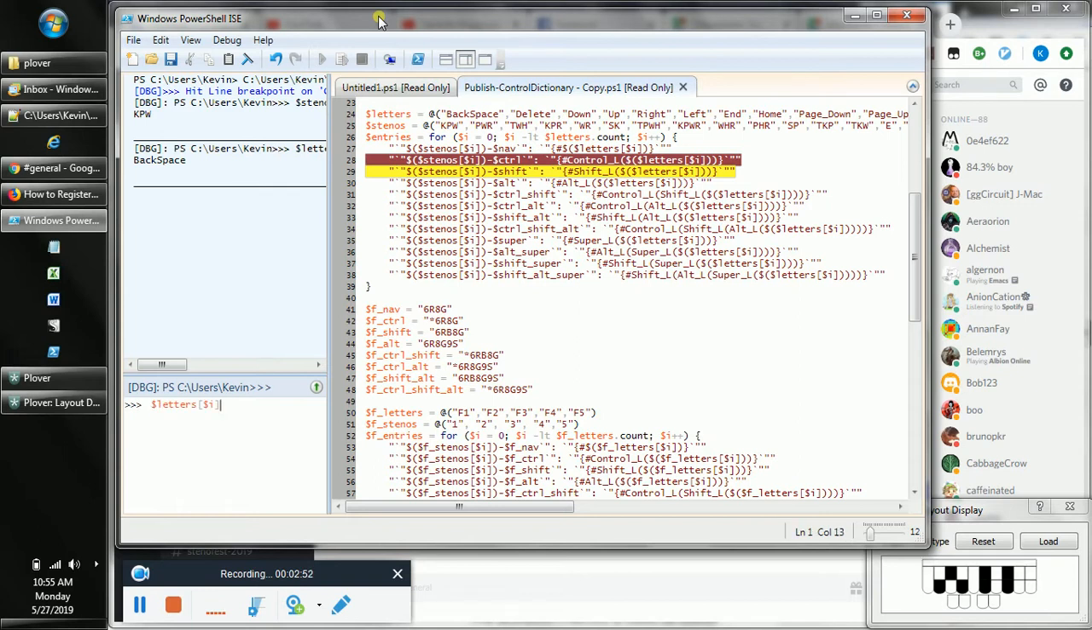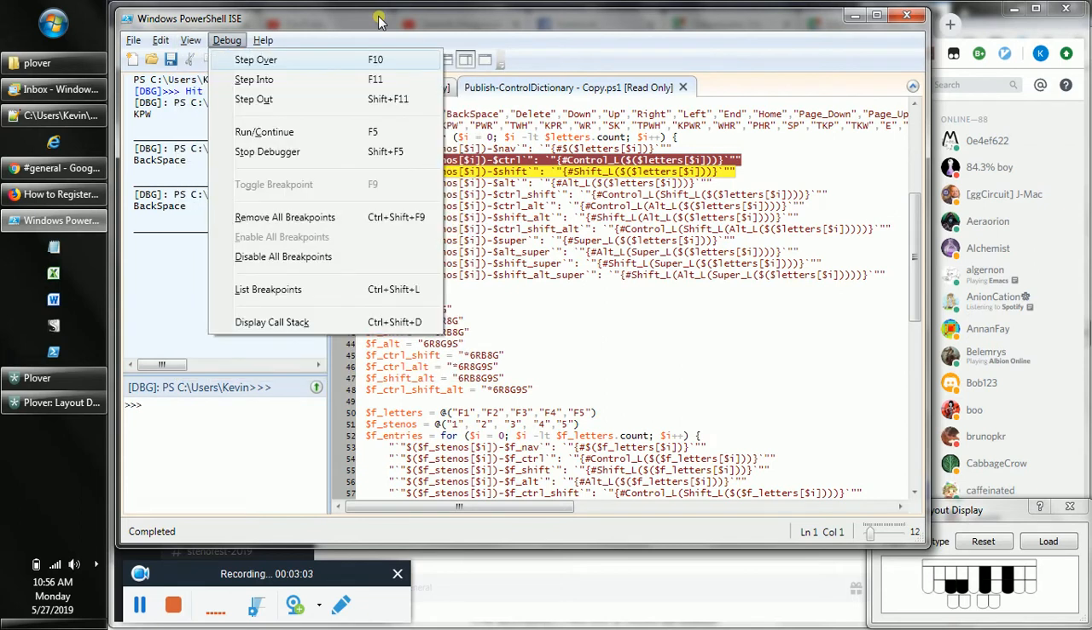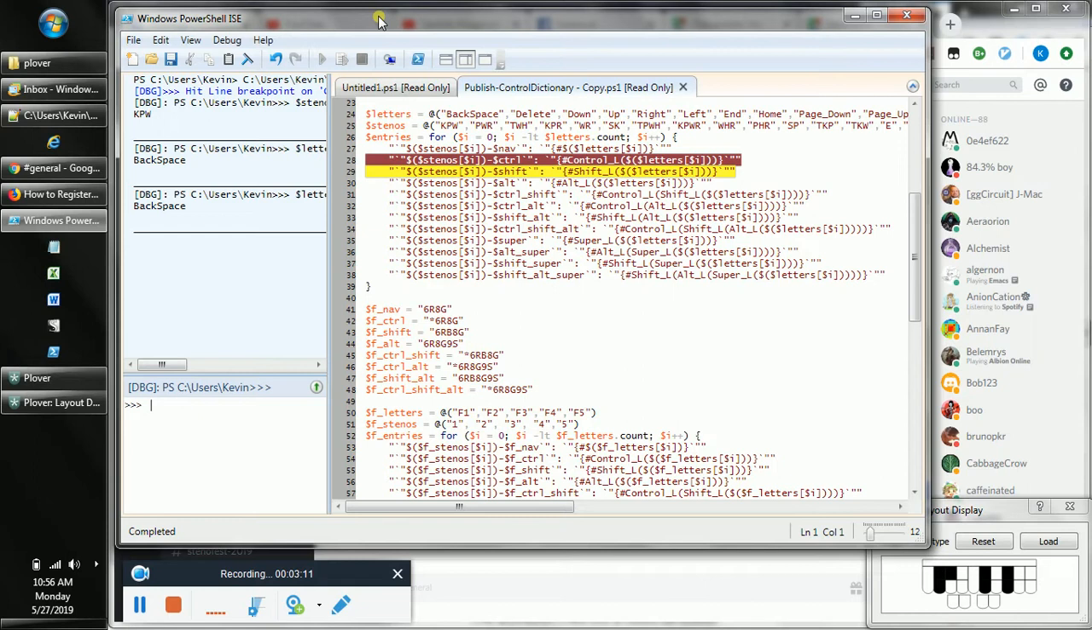All right, so now letters are still backspace. I'm going to hit Alt-V to drop down my menu. Let me go over to debug. Still haven't touched the mouse. F11 is step into, Shift F11 is step out. So let's get out of here, and instead of just hitting F11, we're going to hit Shift F11, and you'll notice that we start hitting breakpoints every time we do it.